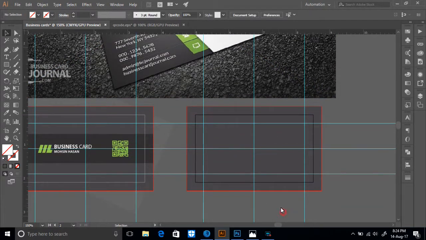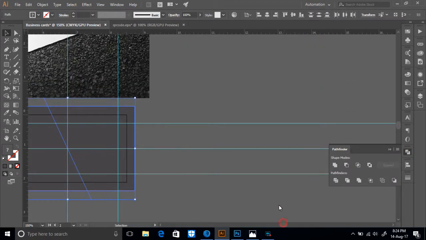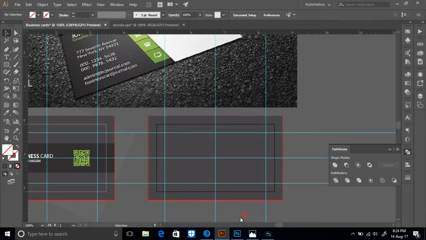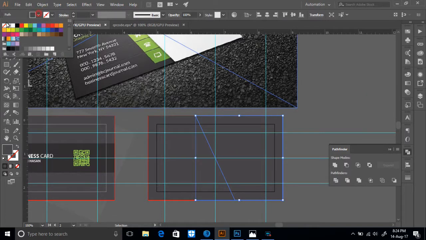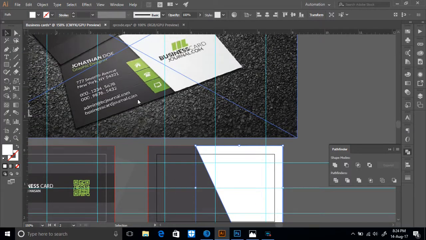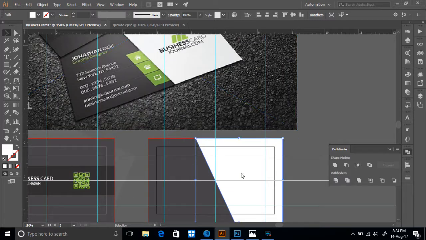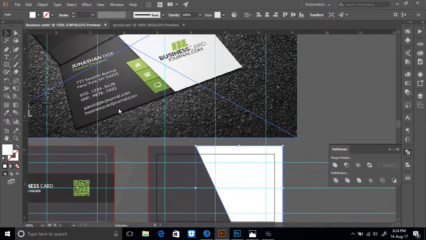So I'm just going to cut them. Using the Pathfinder tool, I just grab both, this one is my artboard and this one is my line. I grab both of them, click on this Divide option, and divide them. Then I'm just going to ungroup them and make this one completely white. So you see, I just finished designing the white background of my artboard.